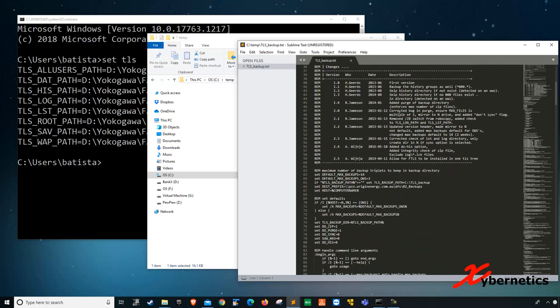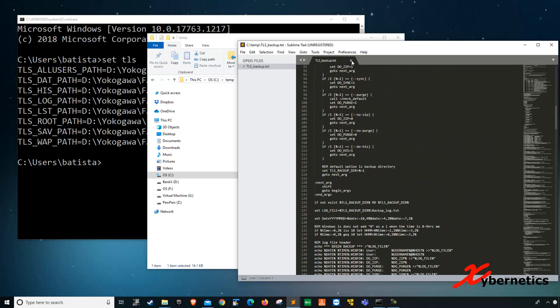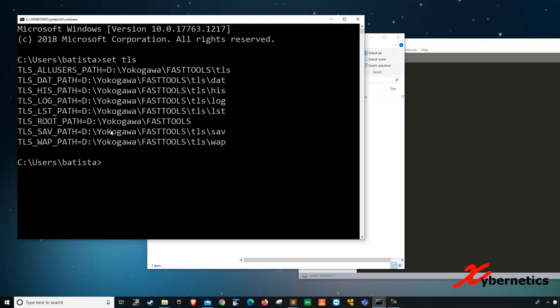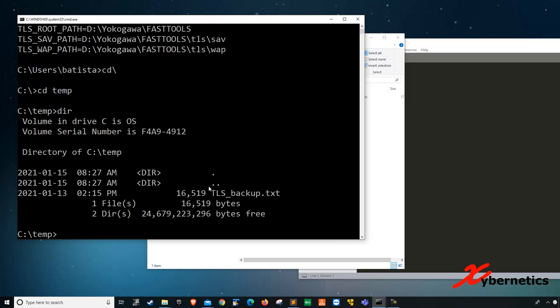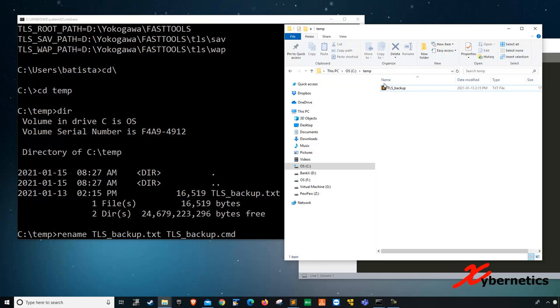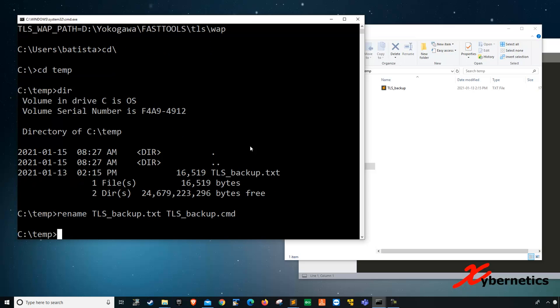But once you receive this, this is what it looks like. What you have to do once you receive this is to rename the filename extension. So I'm going to go to the directory where the script is. What you have to do is rename it like that, TLS, and I'm going to keep the name consistent, and you have to change the filename extension to CMD, and you can see how the icon changed from Sublime, which is my text editor, it could be Notepad on your computer, to a command icon, like that. Okay, now it's locked and loaded, it's ready to do backup.